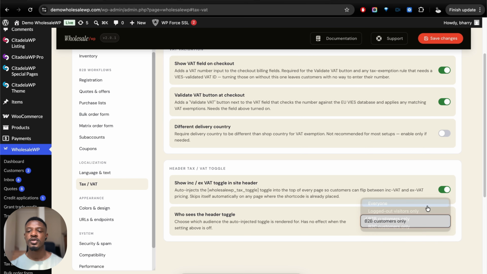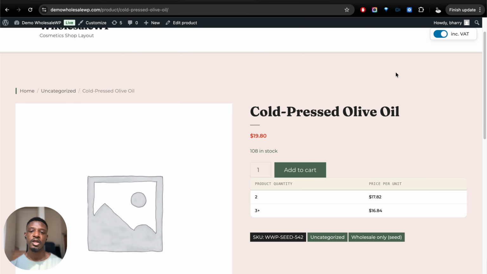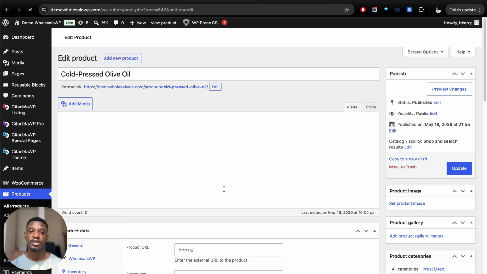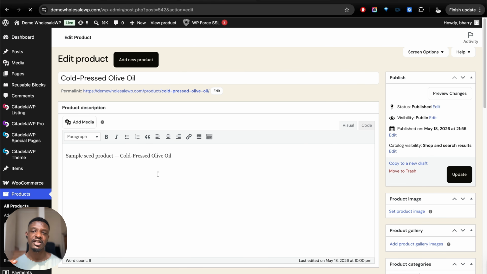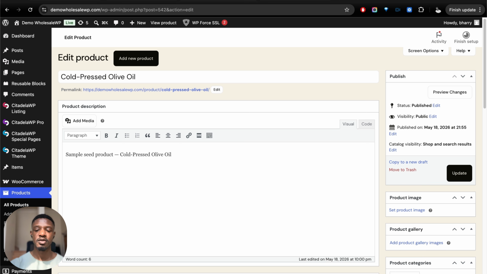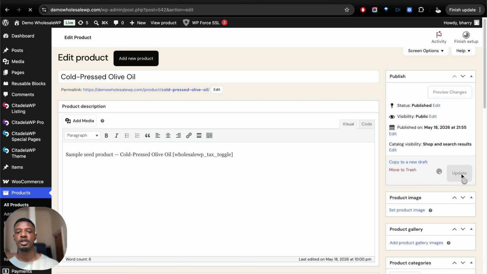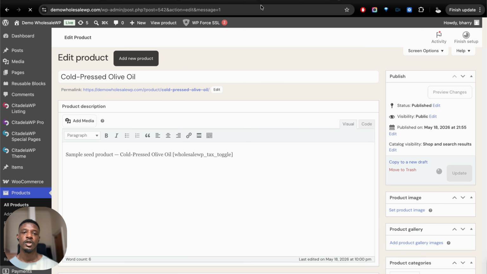I'm going to leave this to everyone, but what's worth mentioning is, let's say, for example, on this page, let's edit this product here, and we're going to add our shortcode. Whenever the shortcode is detected on our page, it will automatically stop rendering the header shortcode. All right, so let's go open bracket, close bracket, say wholesale WP underscore tax underscore toggle. Let's update this. Let's view this product.